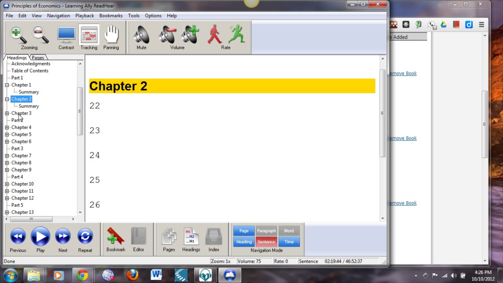And it does have human voice as opposed to a synthetic voice with the Learning Ally books. And those are the basics, at least, about how to get set up.